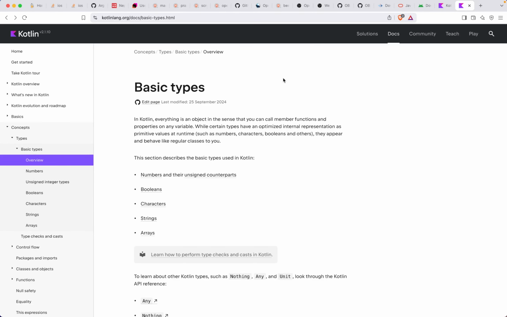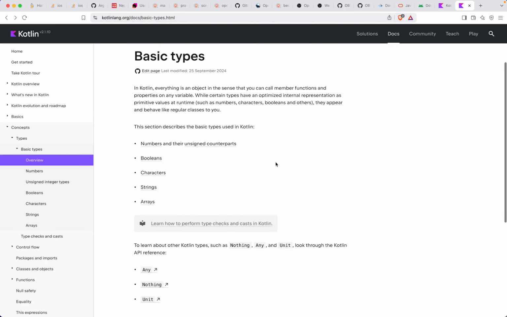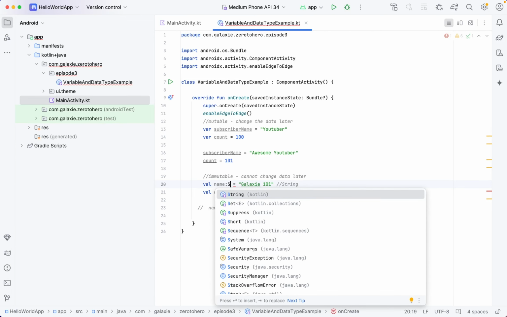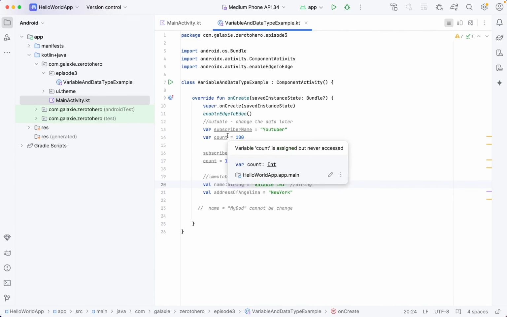Alright, I'll put the link in the description of the basic types Kotlin supports. It supports numbers, booleans, characters, strings, arrays, and other types as well. It's very crucial to know about data types, because every variable is related to its data type, and you can explicitly define what type of variable it is.